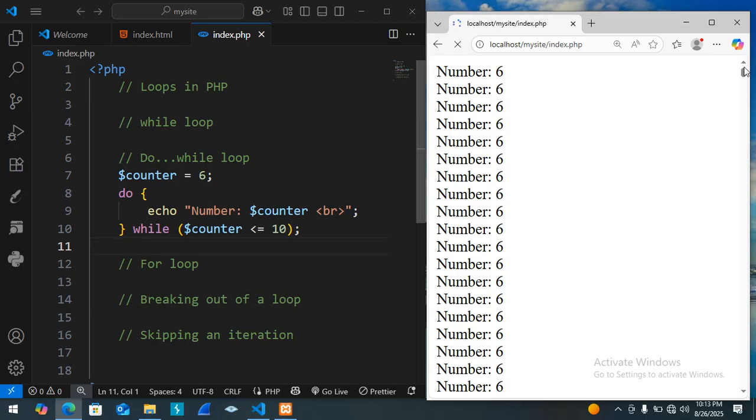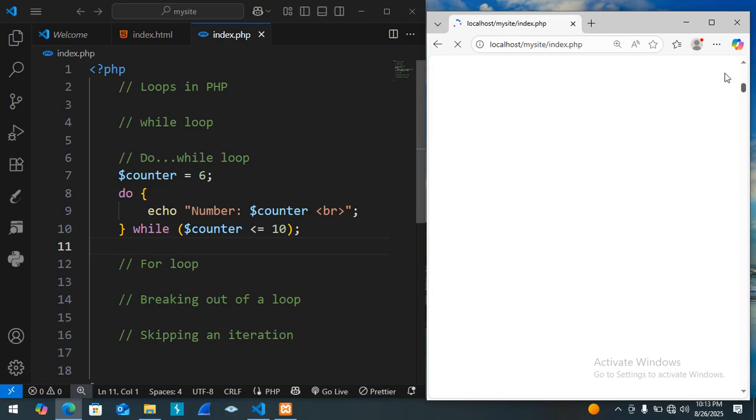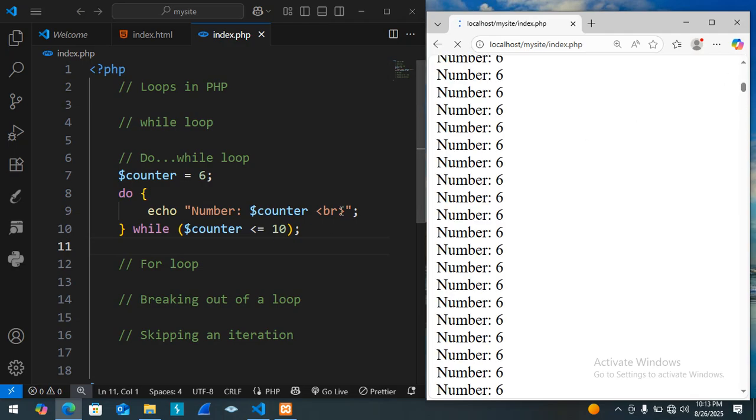We get this one. It is going to run an infinite number of loops because we have not incremented our count as we did in the while loop. So we need to increment.